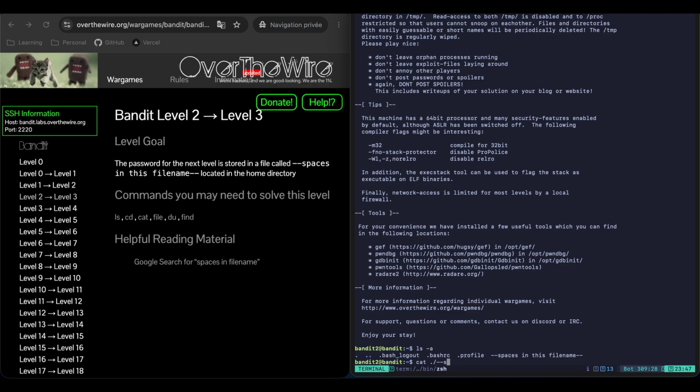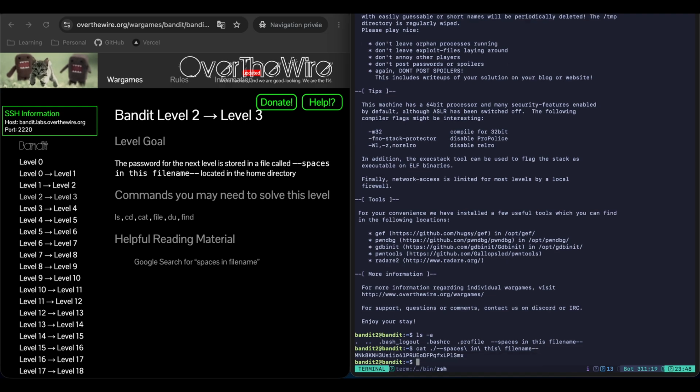spaces. Now, in order to have the space over here, we're going to use a backslash, then again space, backslash, filename. And here we go. We can see the password.